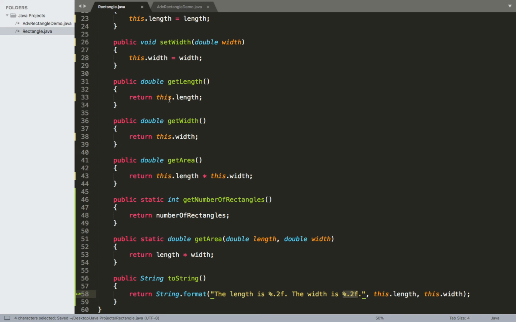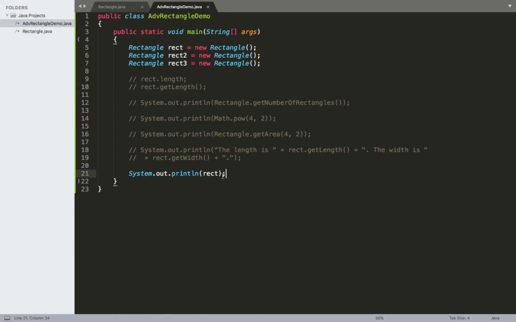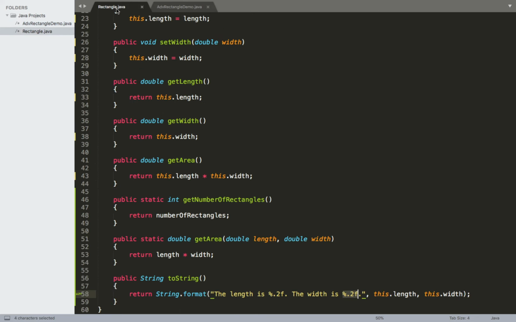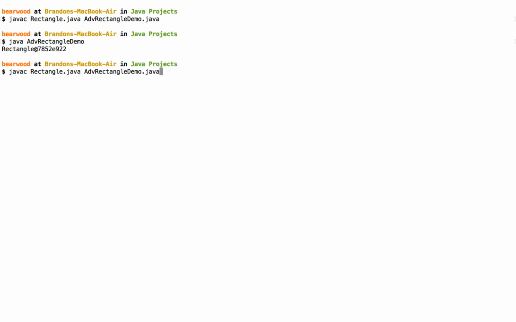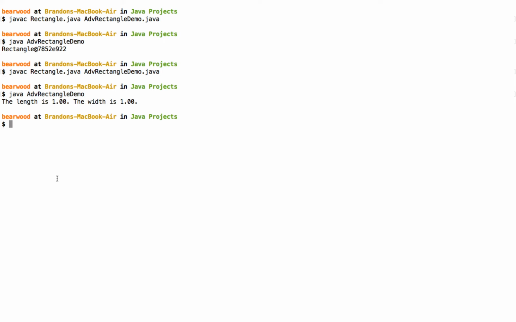Okay. So we'll go ahead and save that, and then we'll compile and run this. And so now when we try to print out the rectangle object, what is instead going to print to the console is this statement right here. So we'll compile this, and we'll run it, and now we see that we get the length as 1.0 and the width is 1.0.